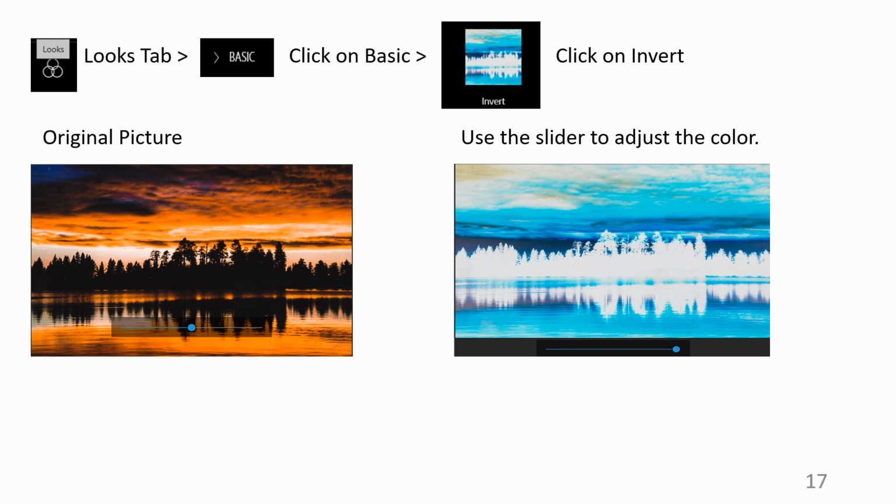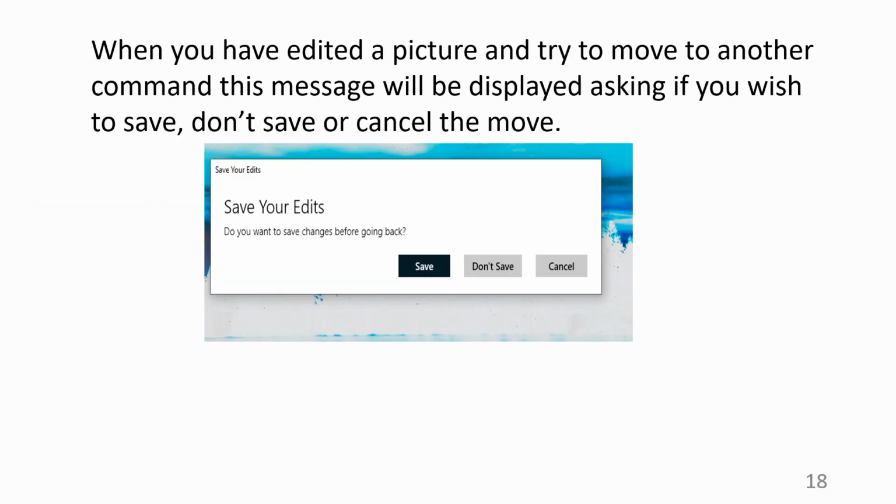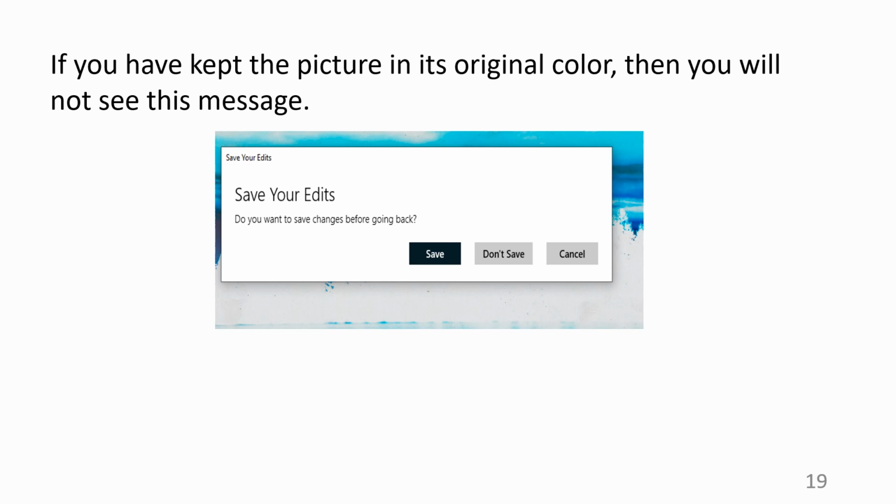Looks tab. Click on Basic. Click on Invert. Original picture. Use the slider to adjust the color. When you have edited a picture and try to move to another command, this message will be displayed asking if you wish to save, don't save, or cancel the move. If you have kept the picture in its original color, then you will not see this message.